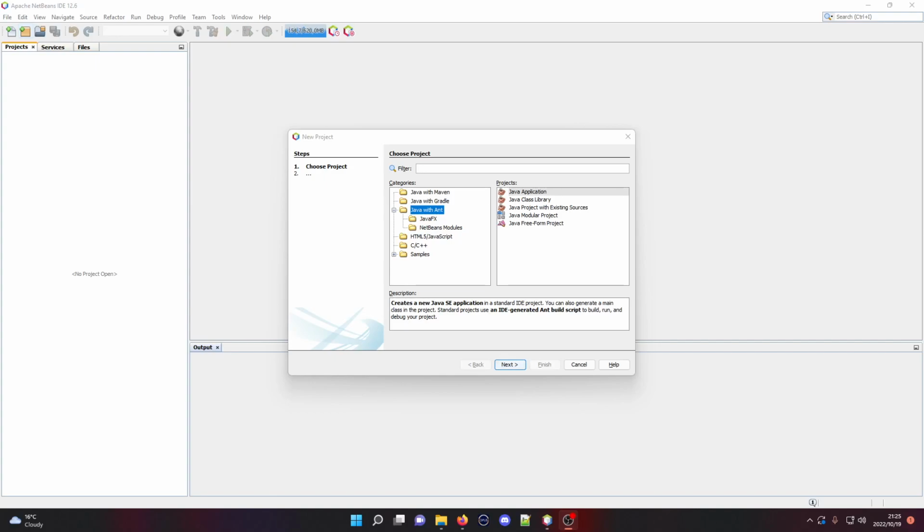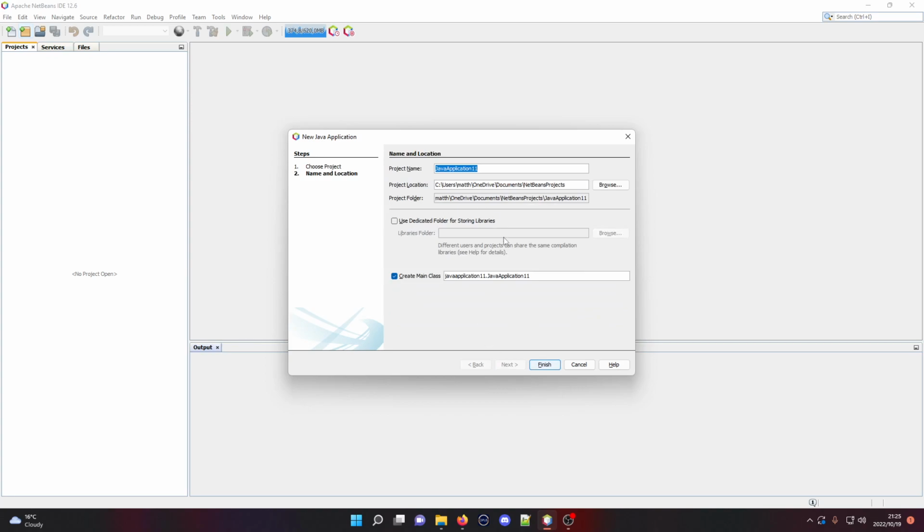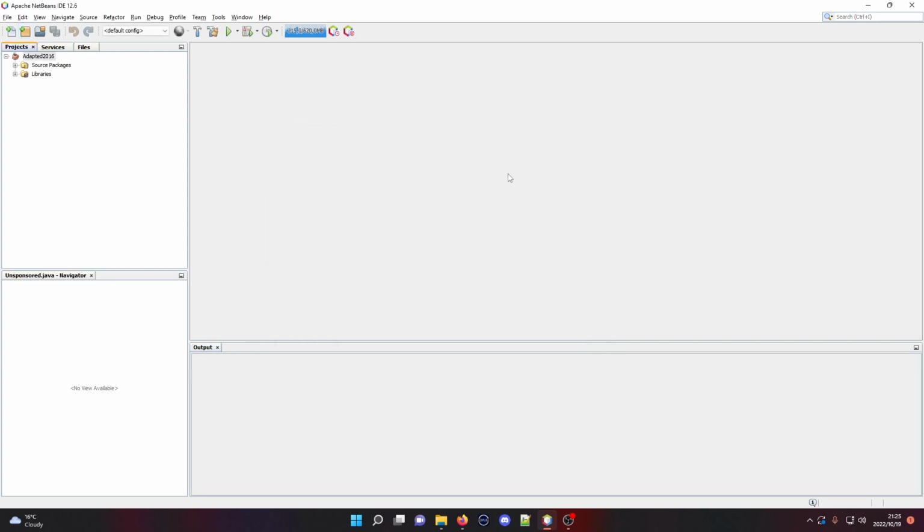So, by request, I'm going to be doing the adapted 2016 paper. The adaptation throws in a little bit of inheritance. And reminder, when you create your project, make sure you have Java with Ant selected. And I will call this adapted 2016. And I'm going to untick create main class and finish creating the project.